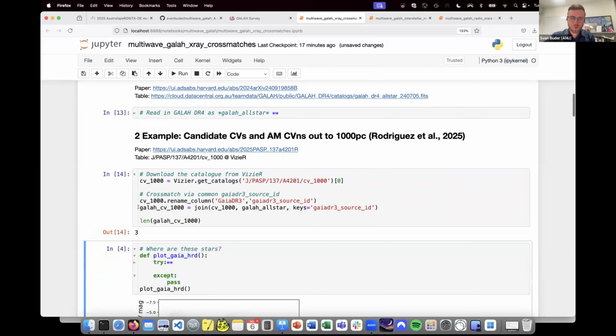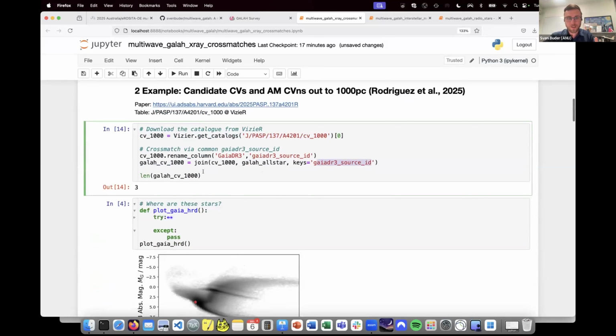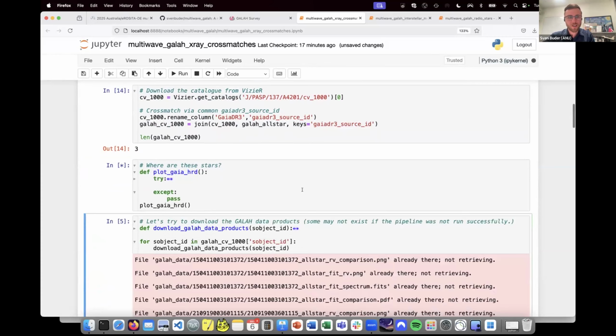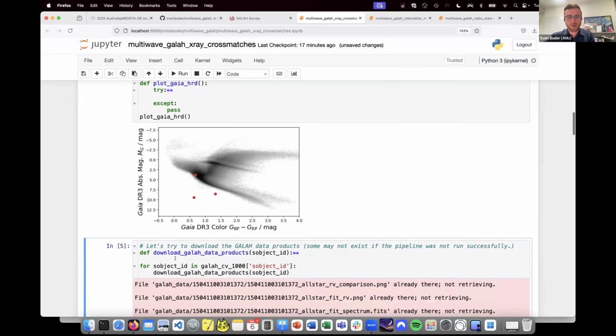And what I then do, with a one-liner with the amazing Astropy package, is cross-match this publication with the one that we have from GALAH, because we have this Gaia Data Release 3 source ID. You can imagine it's not super exciting to have three, but maybe three stars that overlap here are quite exciting. You can see that some of these cataclysmic variables are actually below the main sequence. So there's a lot of very interesting stuff going on.